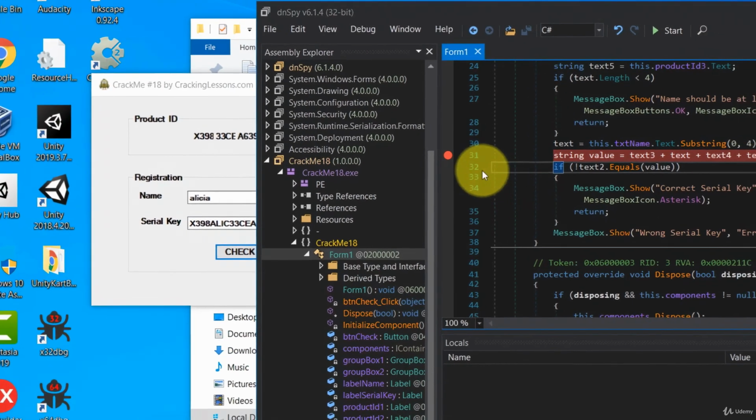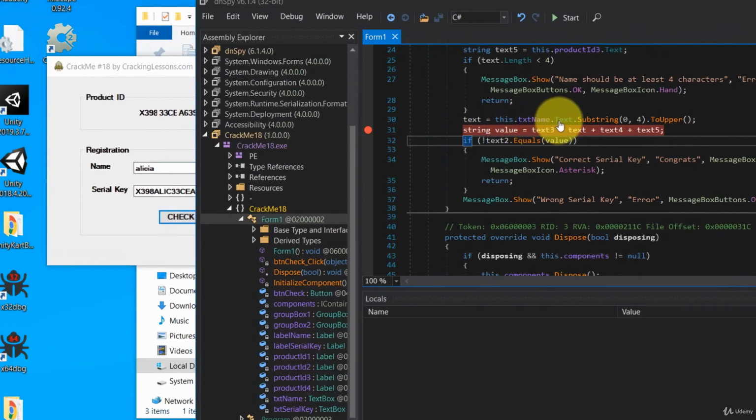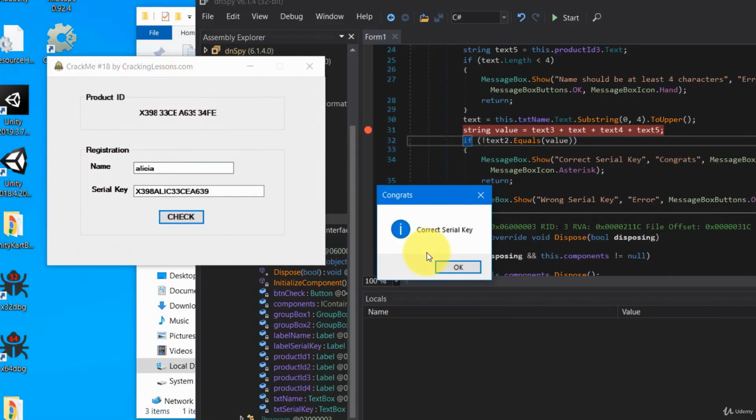We put a breakpoint on the important line, the correct line, and then we step through it with the debugger using dnSpy, and then analyze the values of the variables in the panel down here. So that's all for this lesson on serial phishing using dnSpy.